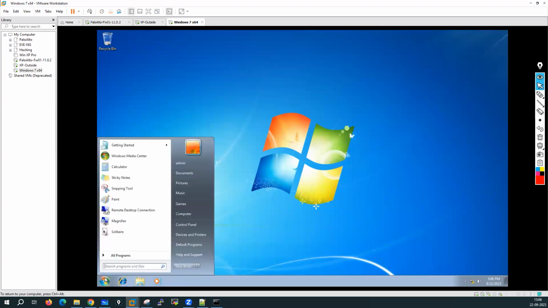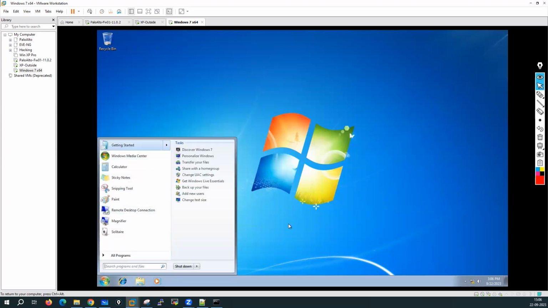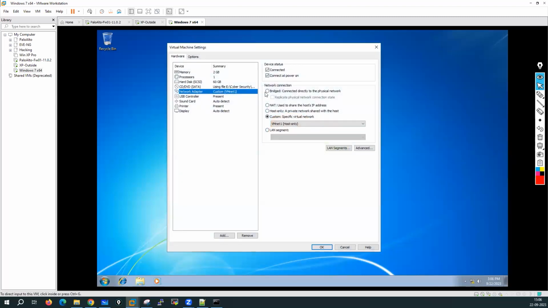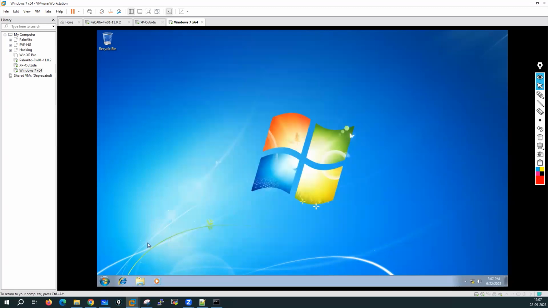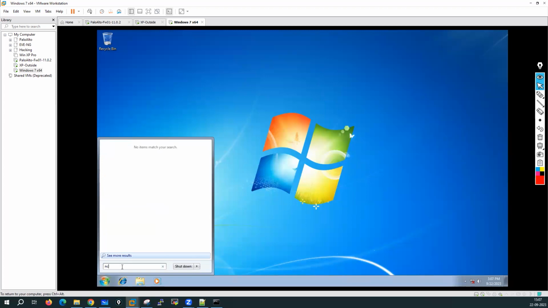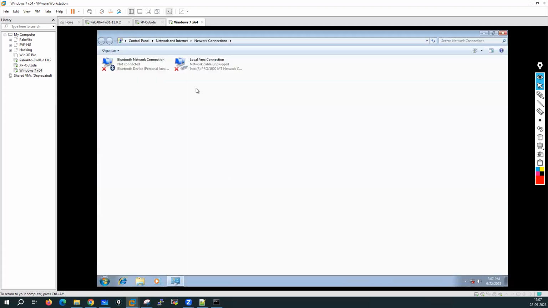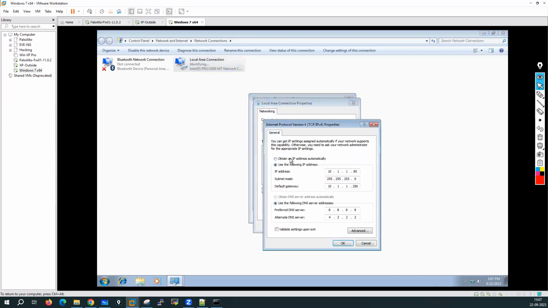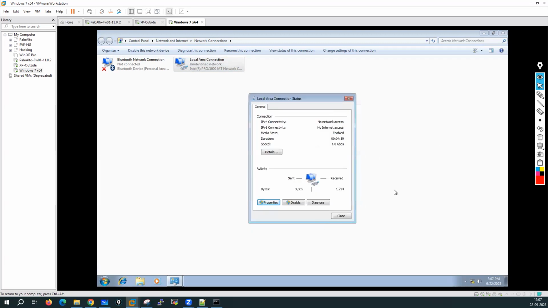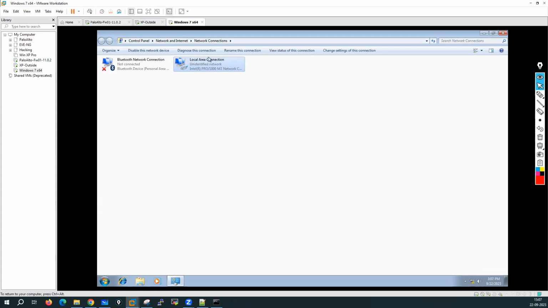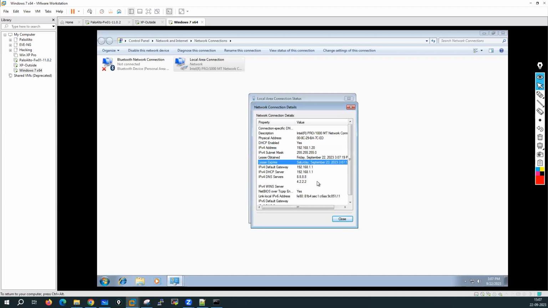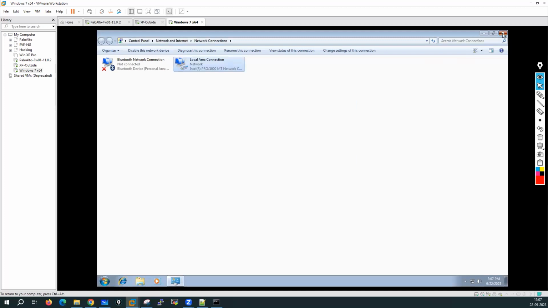Now, you can also download the necessary software. Now, how will you download this necessary software? The best thing you can do is go here and change your adapter. I will just change this adapter to bridged. And I'll go here and type ncpa.cpl. You can go into properties, IPv4 settings, and just use all the default settings, obtaining the IP address automatically. And if you see the details, you will get the IP address from your home router. Now this machine will be a part of your outside network.